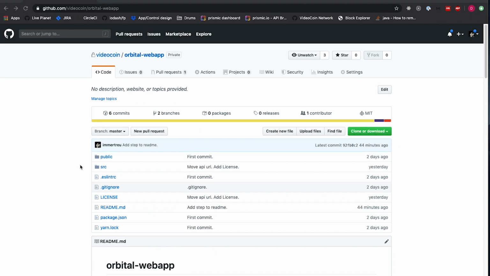Orbital is a React application started with Create React App, so it should be pretty familiar to many of you. Your first step after forking this repo should be to run yarn install to install dependencies, and after that you can just run yarn start to start up the application on port 3000.